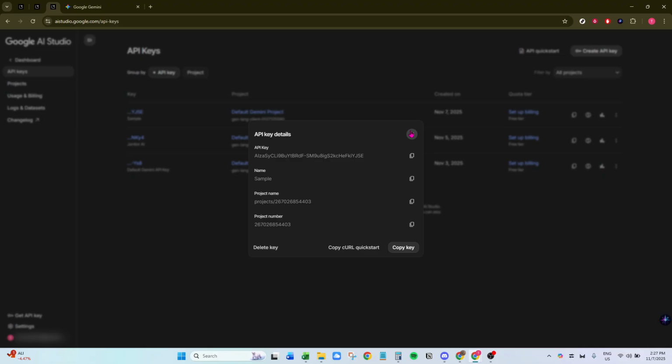And there you have it, a simple and quick guide to generating a Gemini API key in Google AI Studio. Follow these guidelines and you'll have what you need swiftly and efficiently.